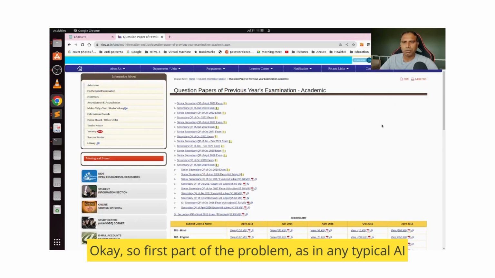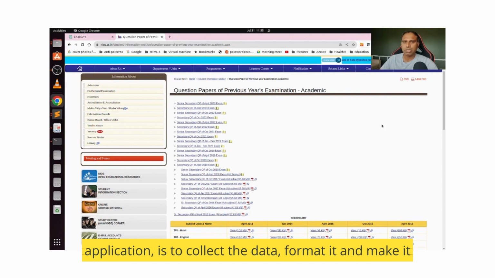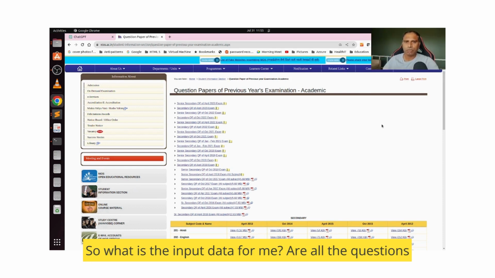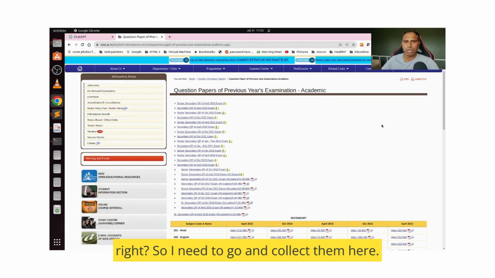Okay, so first part of the problem, as in any typical AI application, is to collect the data, format it, and make it usable, right? And that's what is happening here. So what is the input data for me are all the questions, right? So I need to go and collect them.